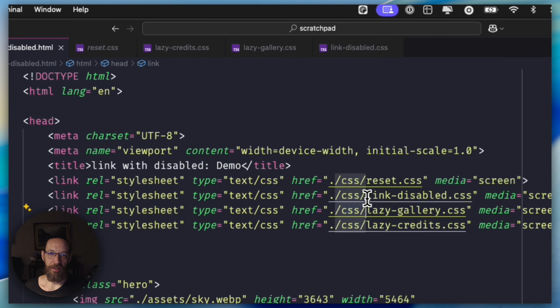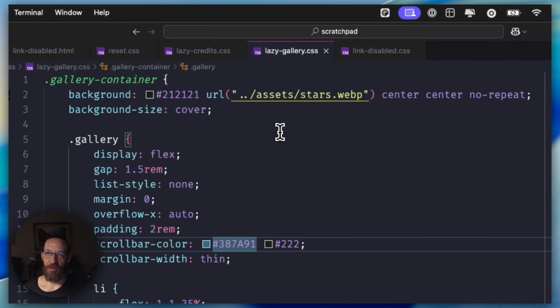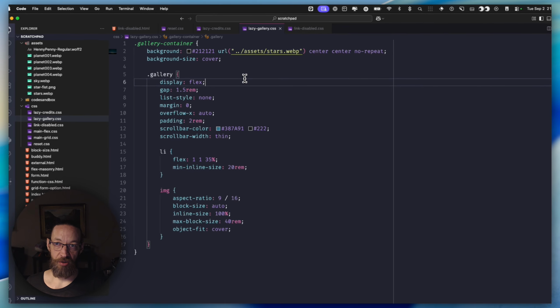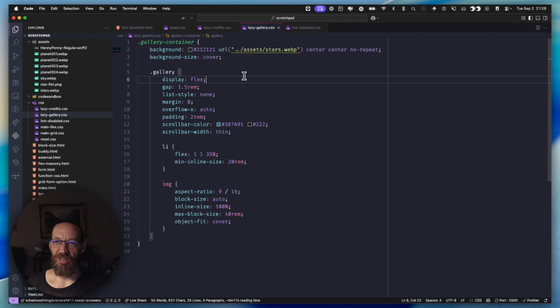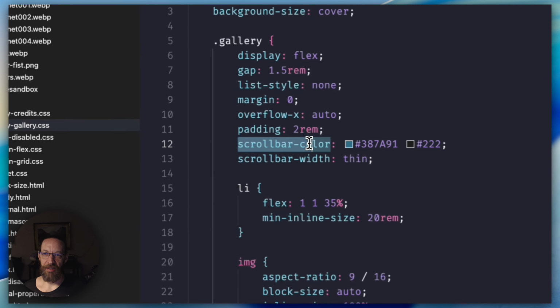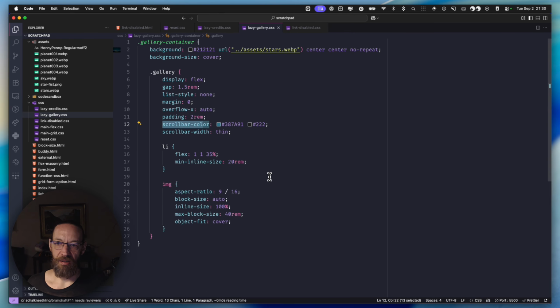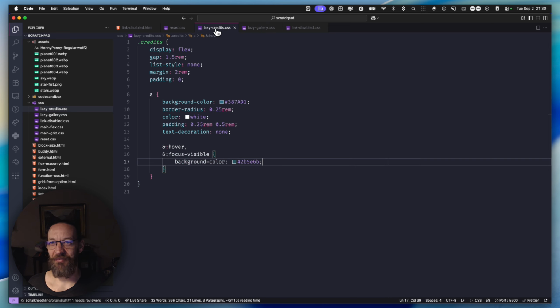Now, what lazy gallery does is it sets that stars.webp background image on the container, and then it just sets up like a flex container, and it sets overflow, and it sets like a scroll bar color and a scroll bar width and things like this. So it just styles our gallery so it looks nice. And lazy credits also just adds some styling. So the styling you saw, that's what it adds.